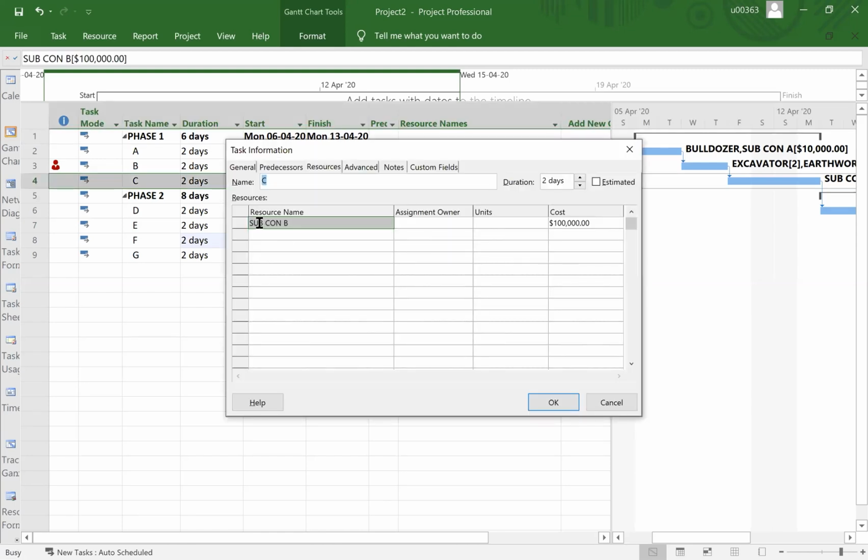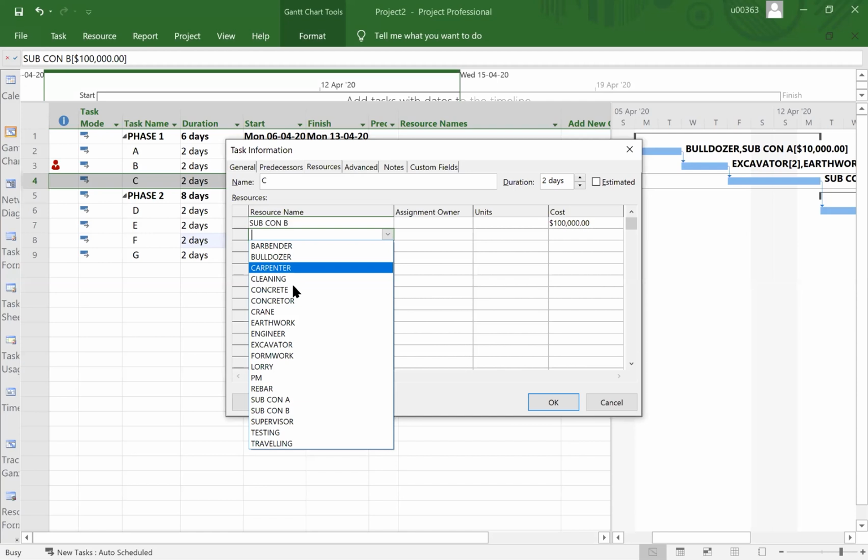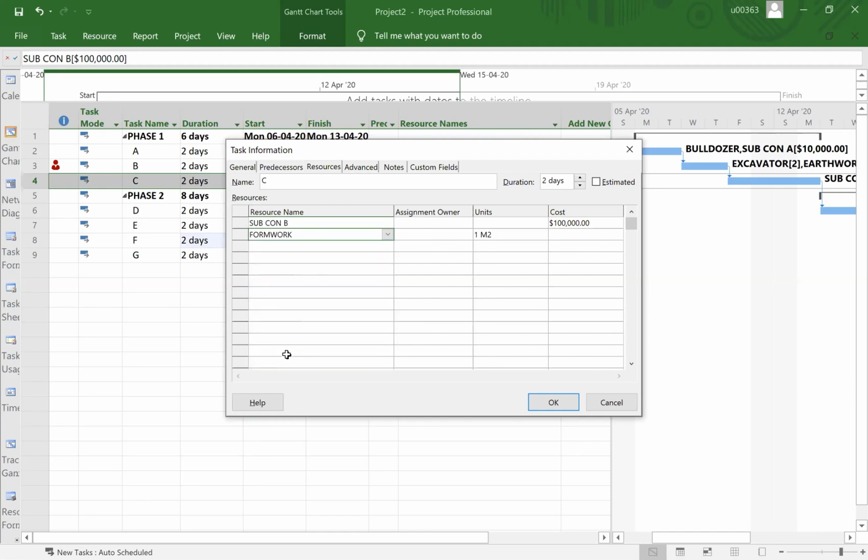Let's say for item C, subcon B will do the work, and the cost is the one that we input directly, 100,000. And then let's say for item C, it could be formwork. Let's say formwork as a material, and it depends. At the same time, I already have the element of cost with that. So I can input formwork as 1,000. Let's see how.